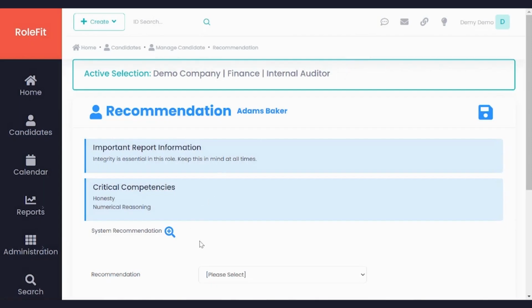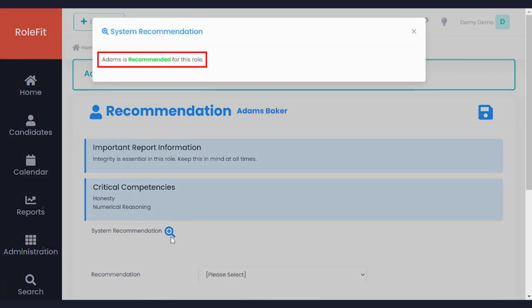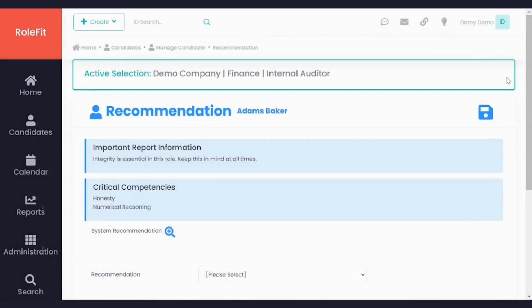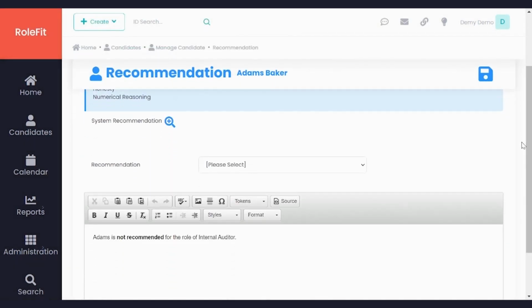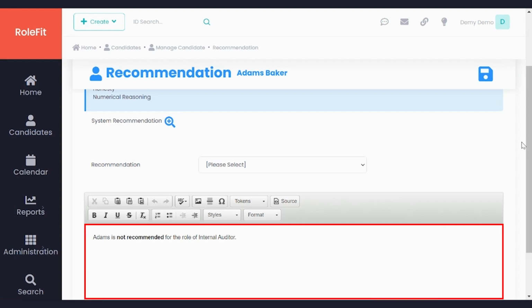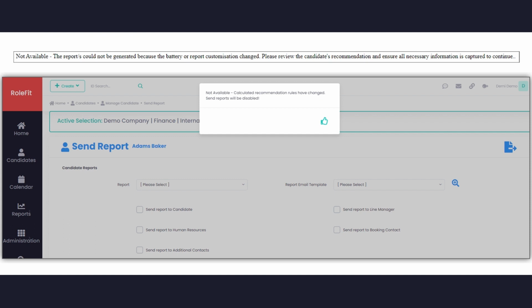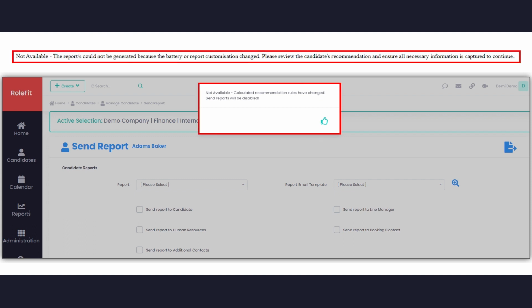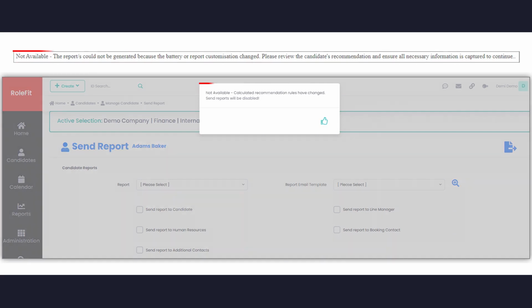If the previously calculated recommendation is impacted based on the changes to the phase, and the candidate's recommendation has been reset, a newly calculated recommendation will be provided when previewing the system calculated recommendation on RoleFit. The recommendation integration or summary will, however, not be reset. It is important to note that if a recommendation has been reset, you cannot generate or send the candidate's reports until a selection is made from the candidate's recommendation list.